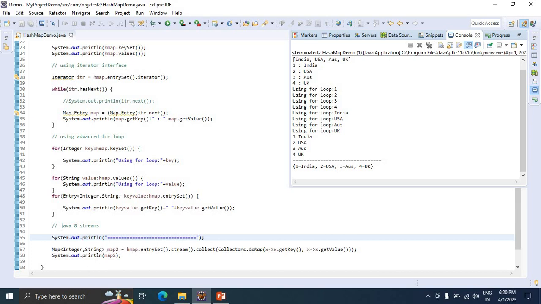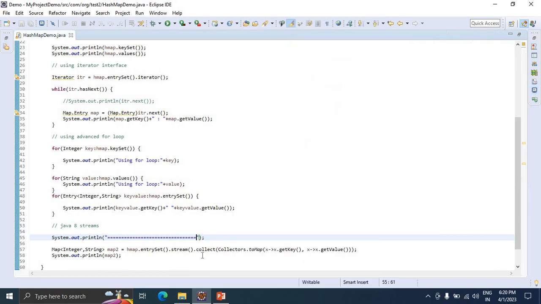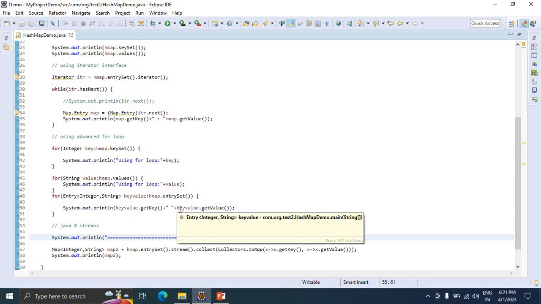So inside the map, hmap dot entrySet, we will get the key value pairs, and then inside the stream we have the collect method, and this is the formed object. Collectors dot toMap: this is the key and this is the value. We are forming the object with key value pairs, and finally we get that formed object by using the collect method and return it as a map object. Here this is the map reference we are storing it in, and finally that map object is printed using sysout. These are the different ways to get the hash map values.